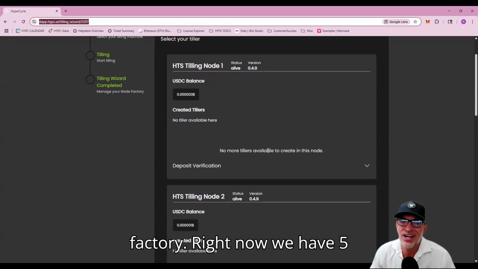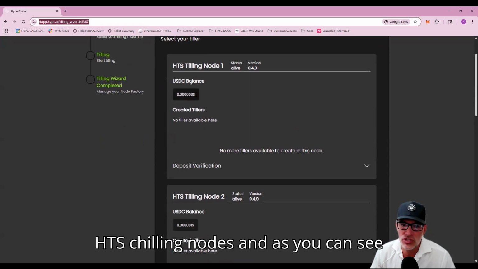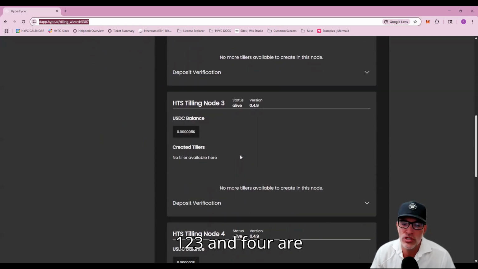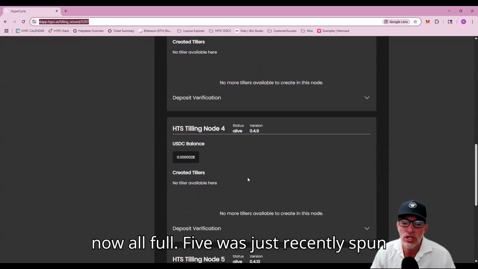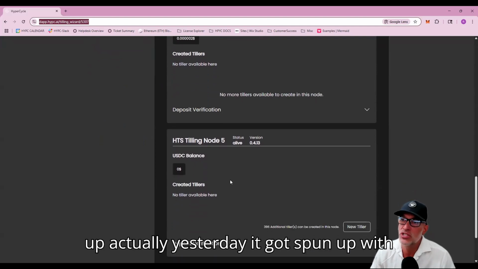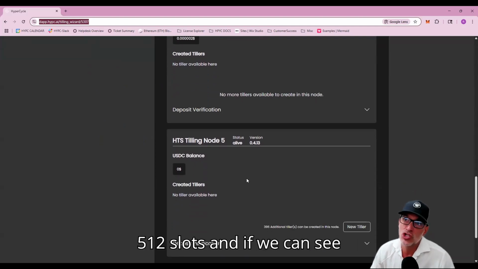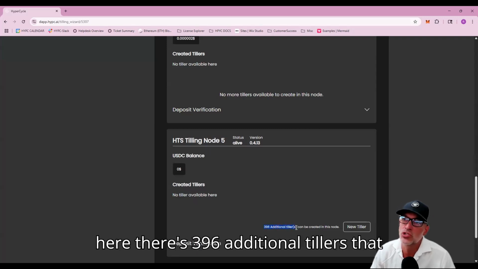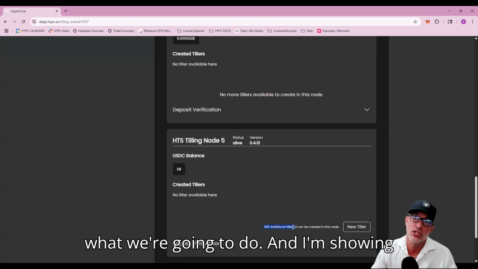Right now, we have 5 HTS tilling nodes. And as you can see, 1, 2, 3, and 4 are now all full. 5 was just recently spun up, actually yesterday. It got spun up with 512 slots, and we can see here there's 396 additional tillers that we can create here, and that's what we're going to do.